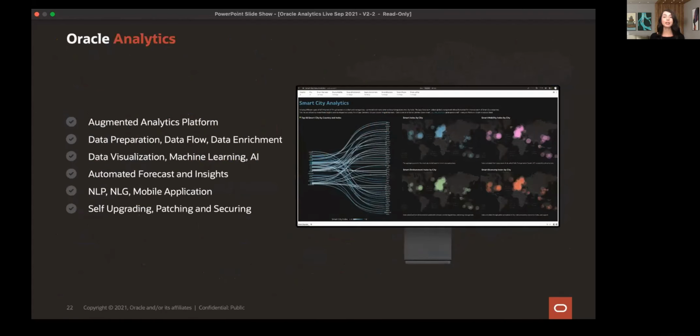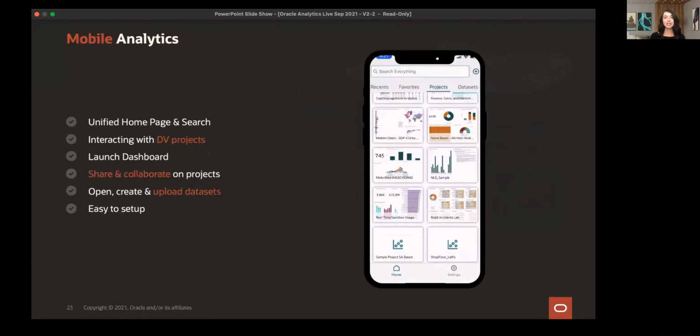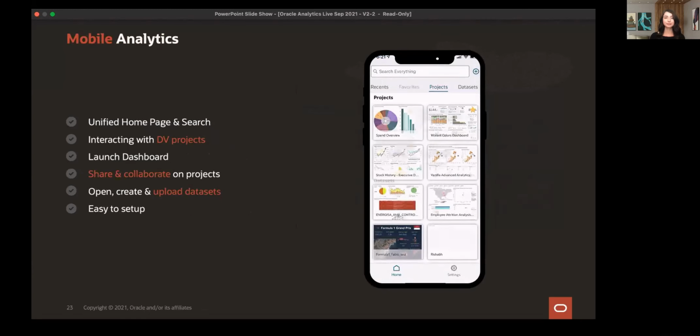For those of you not yet using Oracle Analytics, I want to give you a quick overview. It's an augmented analytics platform. It has the ability to do data preparation, data flow, data enrichment, data visualization. It's embedded with machine learning and AI. It has automated forecasts and insights. It also has natural language processing, or NLP, as well as NLG, or natural language generation. It's self-upgrading, self-patching, and self-securing, so you don't need an army of IT people. It also is available in a mobile application. Like I mentioned, the mobile app is available for users in the Google or the Apple Store.